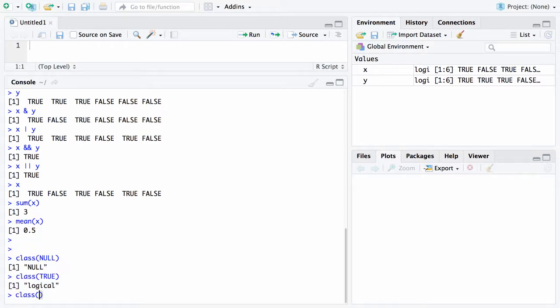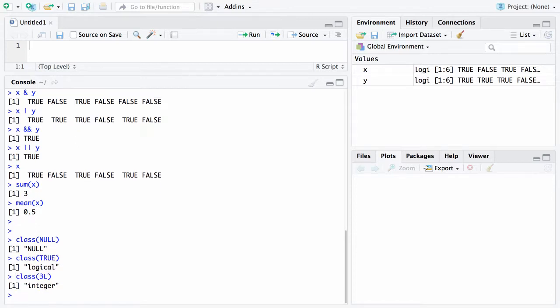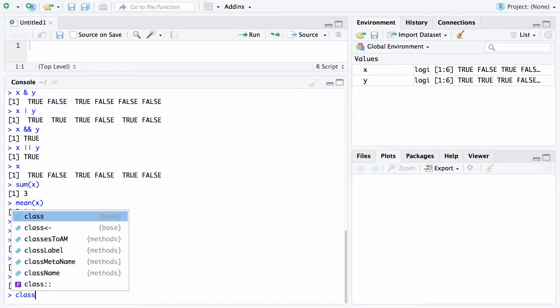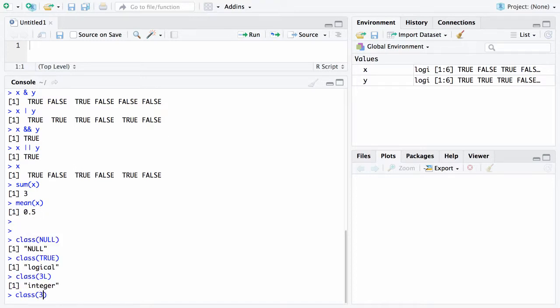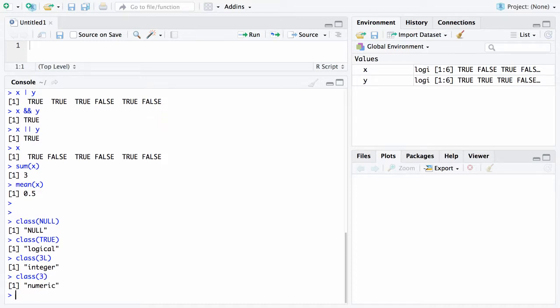Now there's one that we haven't hit quite yet, but when you attach the letter capital L onto a number, it will treat it as an integer. So this will not be treated internally as 3.000 floating point. It'll be treated as the integer 3, and it will force that. And in this case, that will tell you that this is an integer. Whereas, if you were to just say class 3, now I'm not putting the L there, which forces it to be an integer, this will be treated as a floating point, and in this case, class returns numeric.